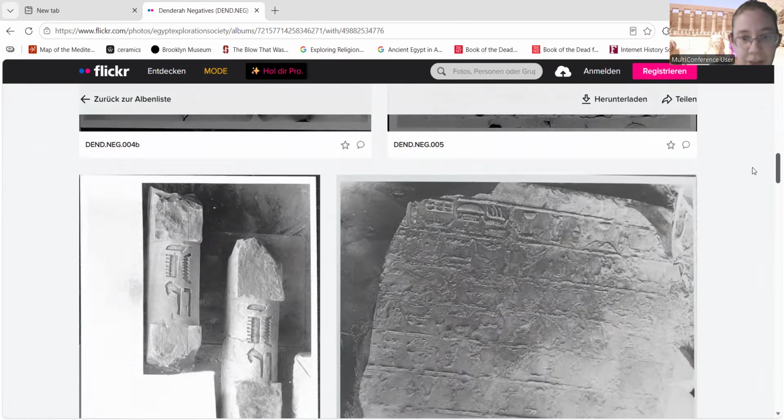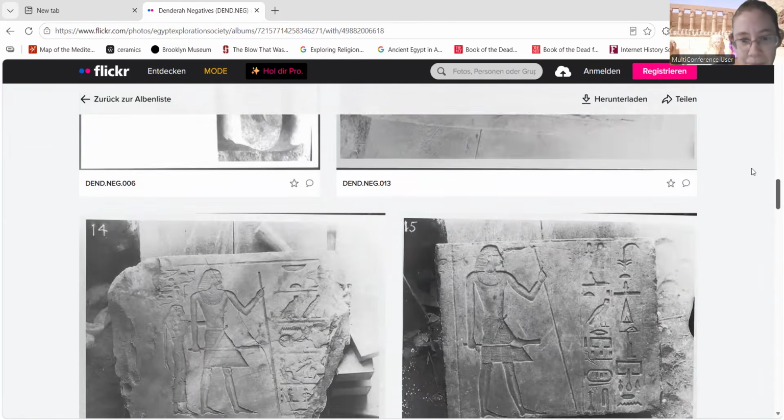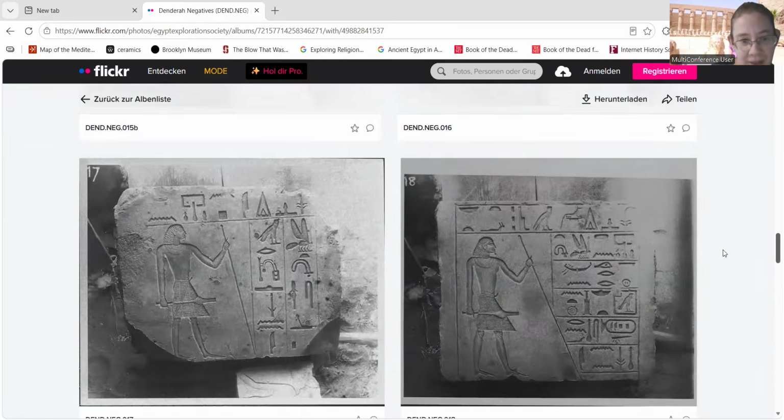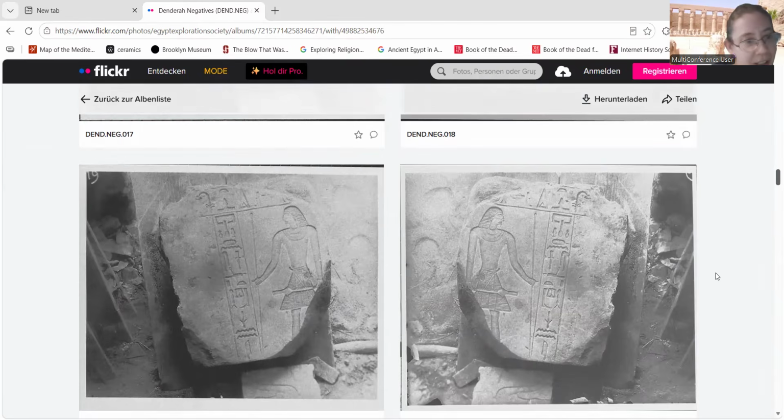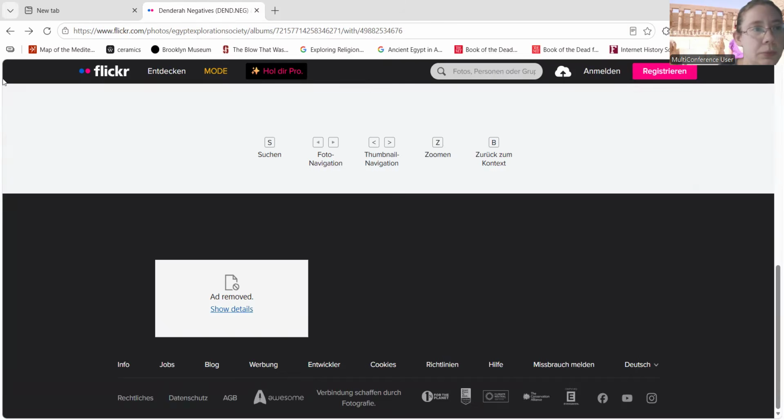So it's just pretty awesome because you can really get a sense of the original context of a lot of these objects. This looks like one that they've just found and maybe have not removed yet, because it still looks like it's in the context of a larger structure.